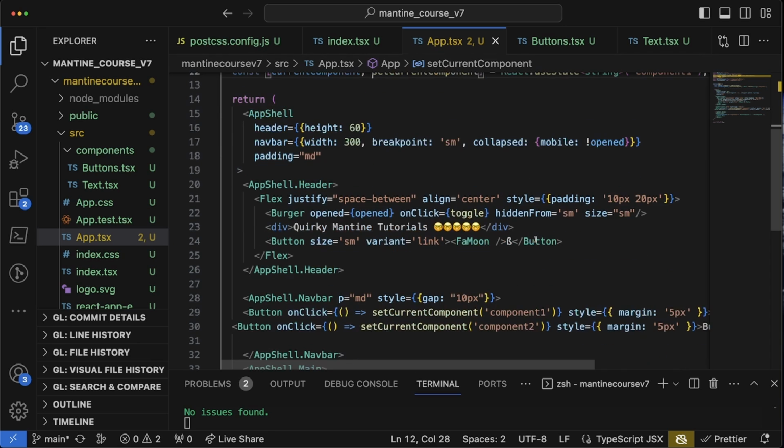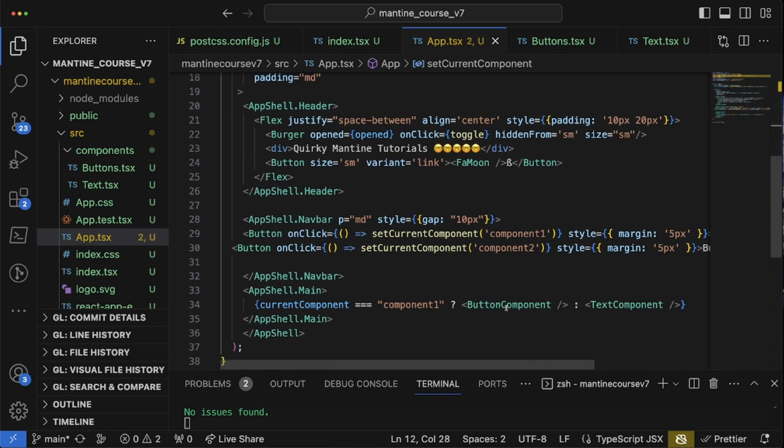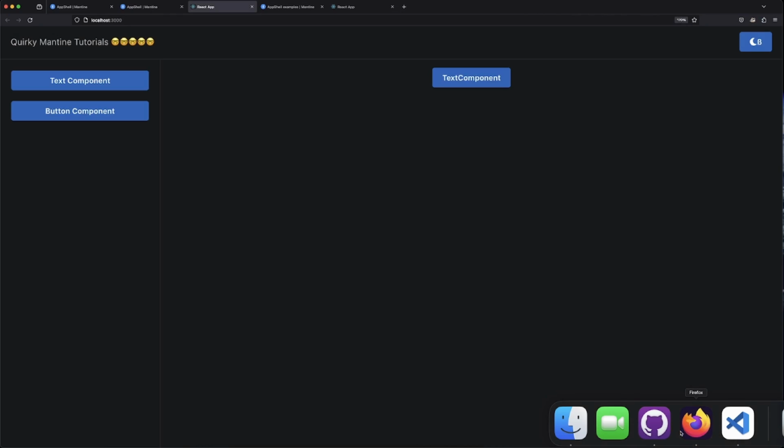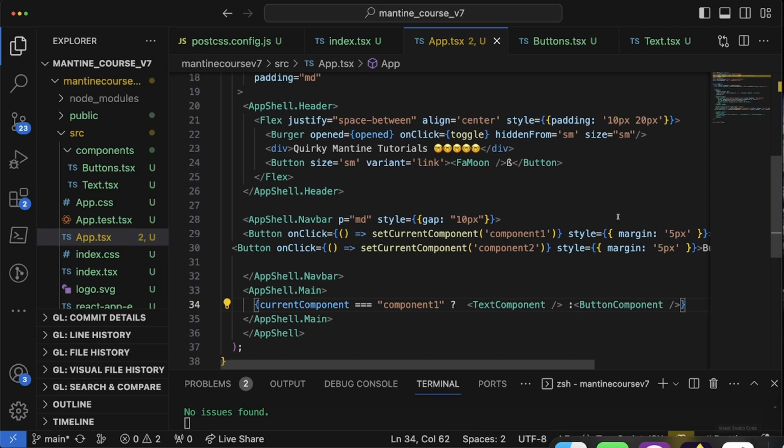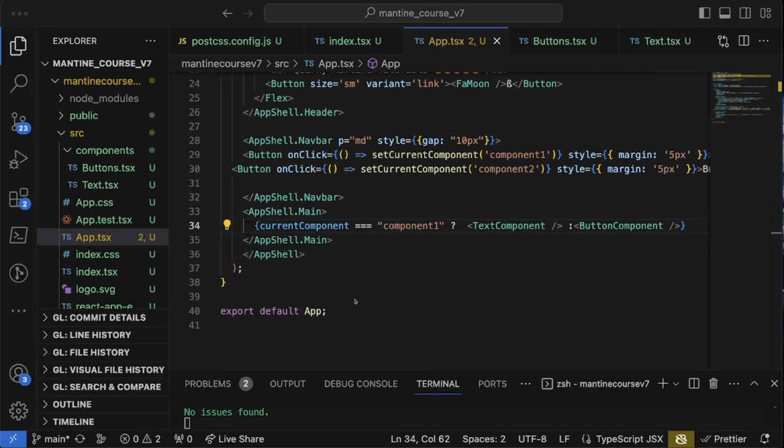So instead of here, I'm just gonna do a little quirky maneuver. Just gonna be a little quirky with it. Move this bad boy here, put that bad boy there, save that bad boy up, and then we have text component, button component. Perfect. And then finally, we're just going to add our footer.